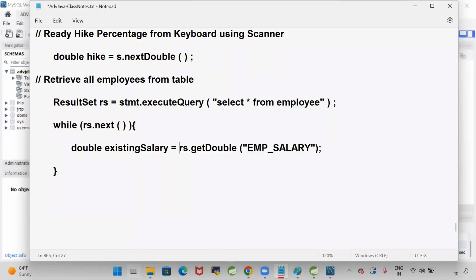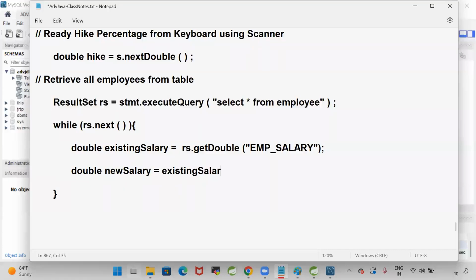Now I need to update the new salary for the employee in the database. How to calculate the new salary? Percentage calculation. How to do that percentage? Double newSalary is equal to existingSalary plus existingSalary multiplied by 10 divided by 100. So what is this formula? What will it give you, guys? 10% of the existing salary.